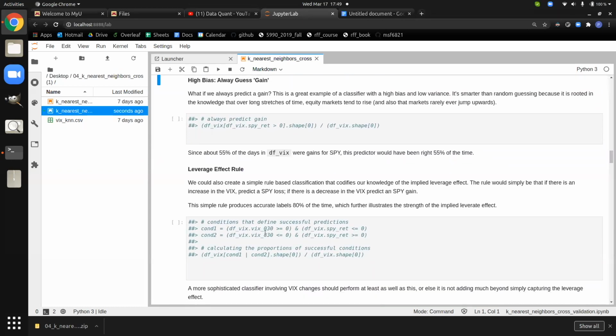Another thing we could do is just always predict a gain. This is a great example of a classifier with a high bias and a low variance. So it's highly biased in the sense that you're going to be wrong on, anyway, we'll get into bias and variance later, so I apologize. It's actually smarter than random guessing, even though it's very simple, because we do have some knowledge that over long stretches of time, equity markets tend to rise.